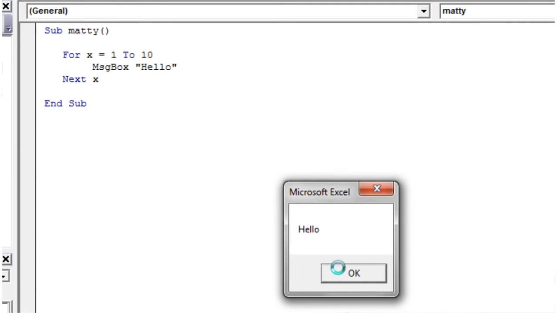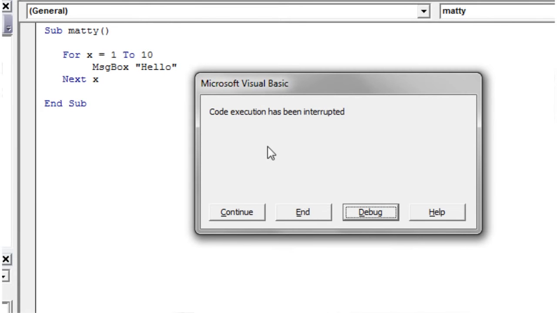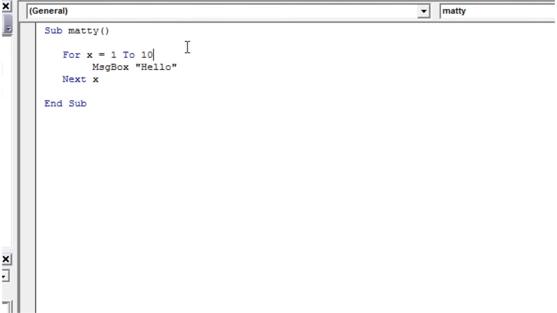If you are stuck in one, the easiest way to get out of it is just to press Control and Pause Break, and that's going to come up with an error because you've interrupted it, and then you can just end it there and it's going to end the code for you. Same with anything, it doesn't necessarily have to be with a message box. With any code, if you press Control Pause Break, it's going to stop, and then you can carry it on.